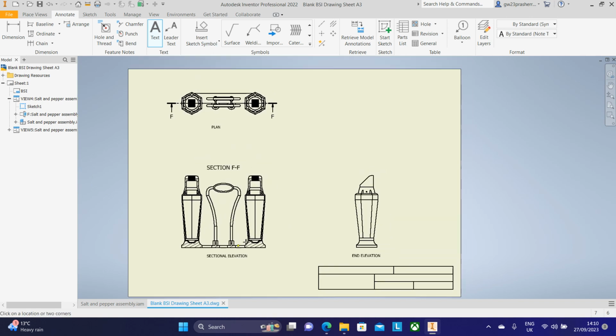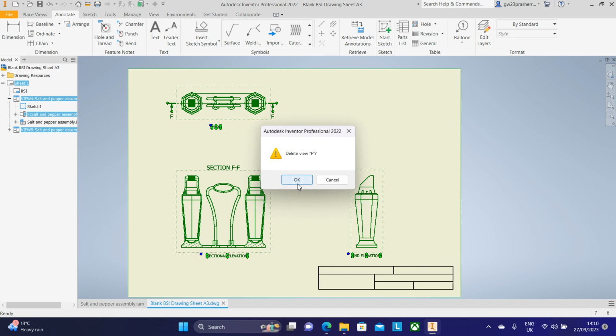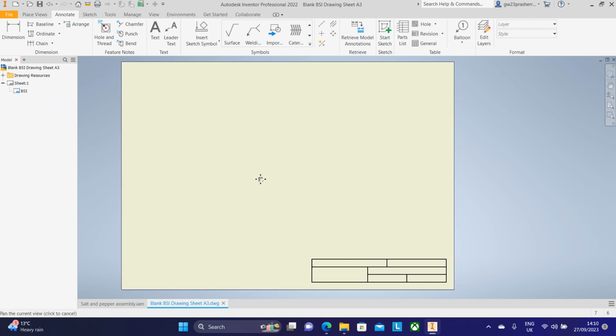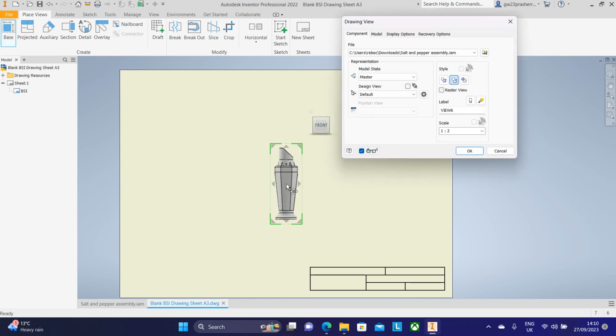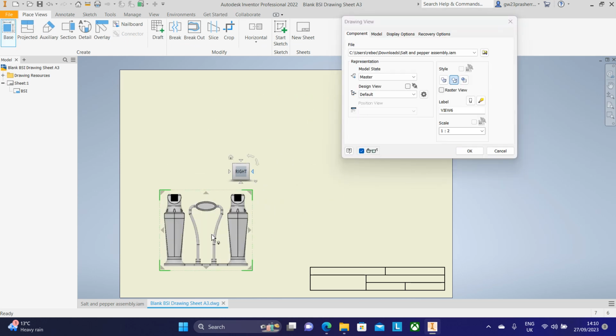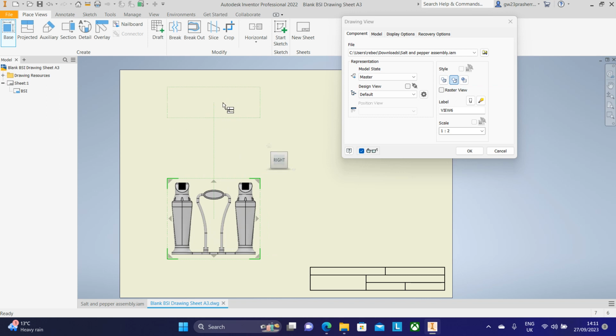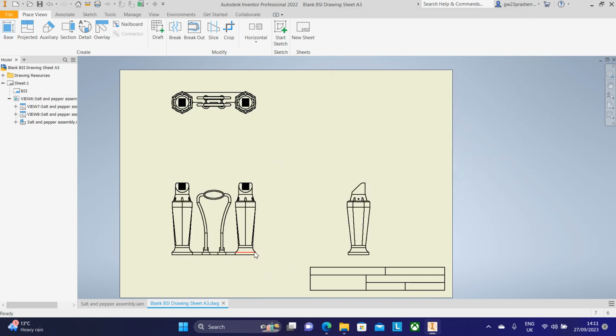Now you can also create a sectional elevation from an end elevation. So in this example, I'm just going to delete all of these. And I'm going to place it again. So I'm going to place my view, I'm going to click base, I'm going to select an elevation, a plan, and an end elevation, and then I'm going to press OK.